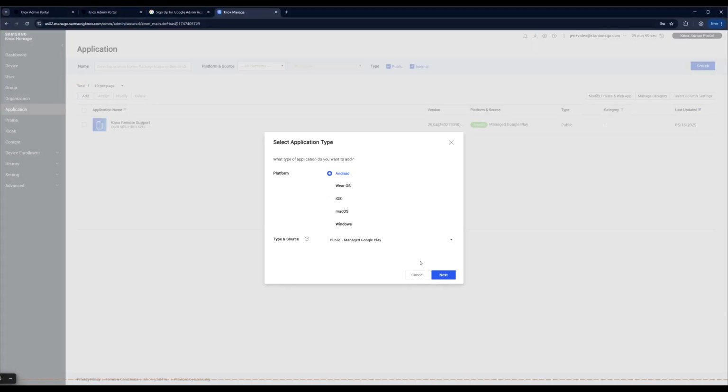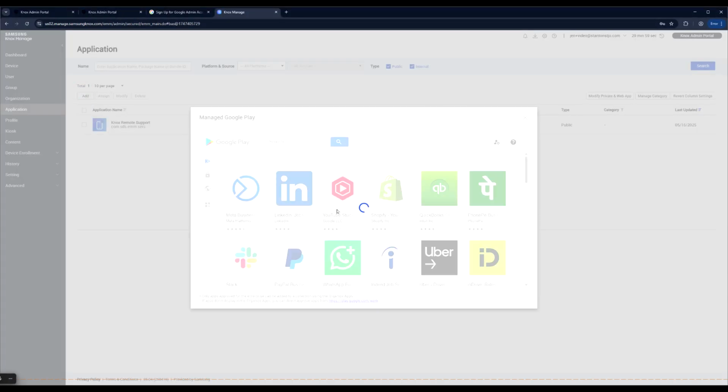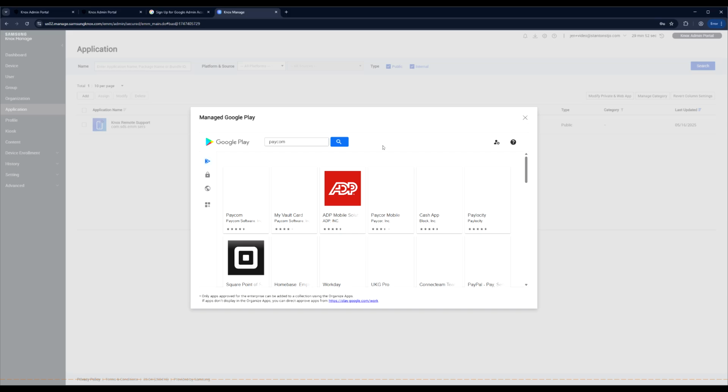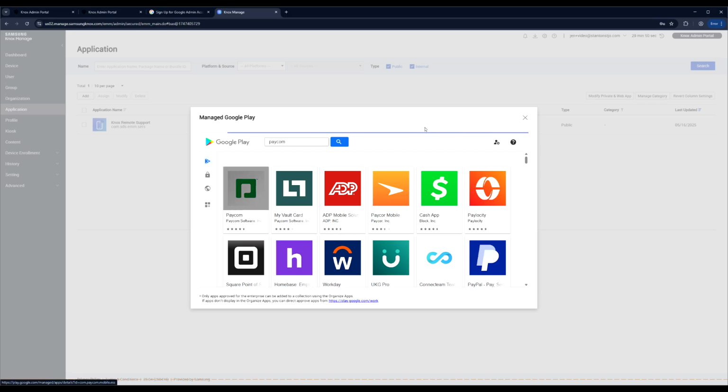Let's add an application that also both my groups need. We're going to add Paycom so that they can check in and check out, clock in and clock out on their job.